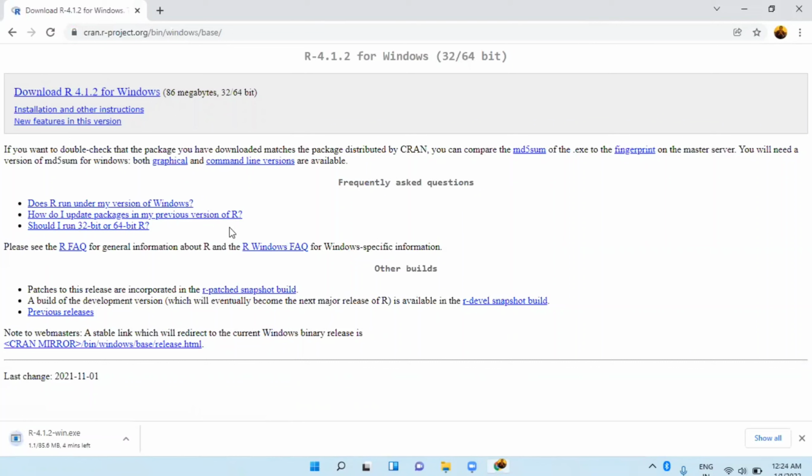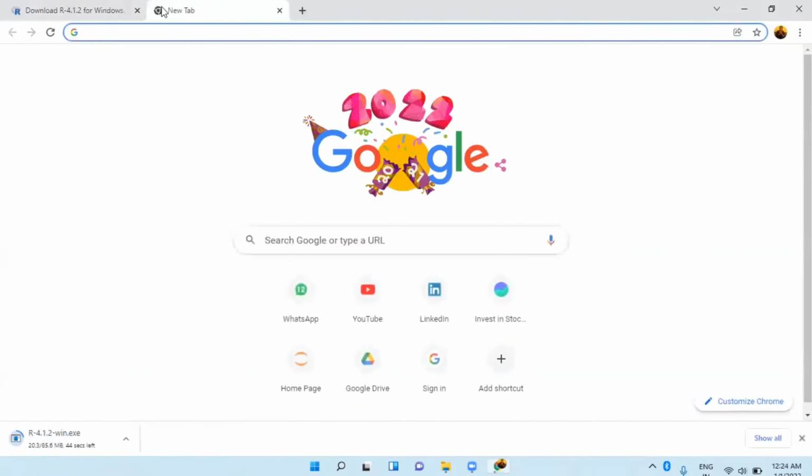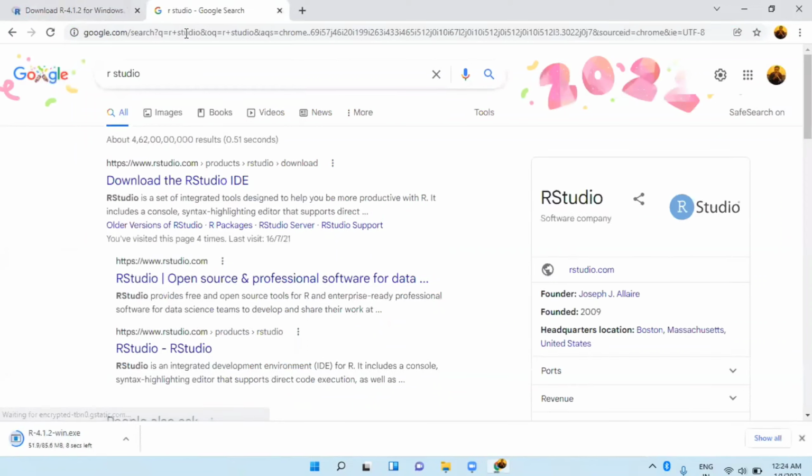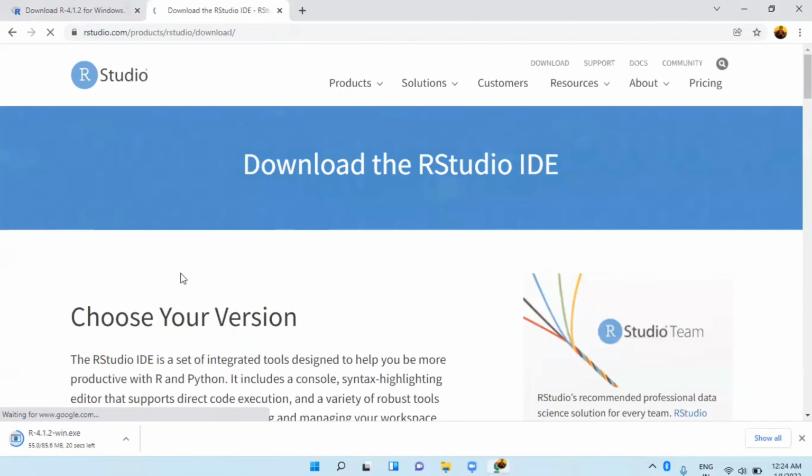It takes some time depending on your internet speed, and after downloading R language, you have to start the installation of RStudio. At the same time, you also have to download RStudio. So let me open a new tab and search for RStudio. Go there and then go to the official site of RStudio. In between, my R language will also be installed properly.